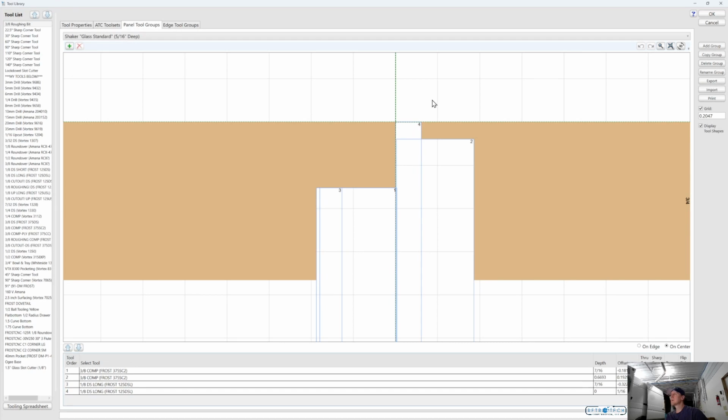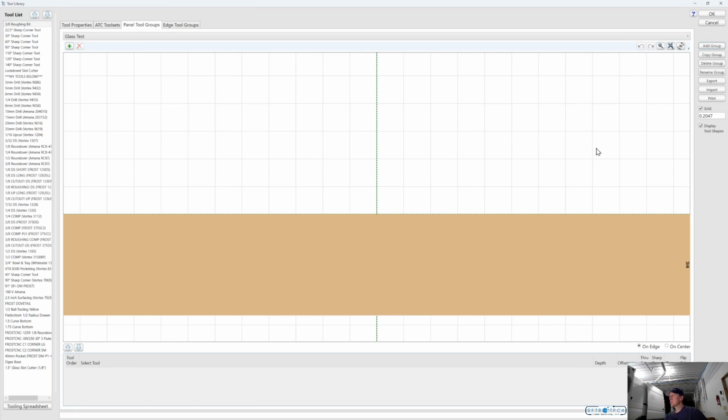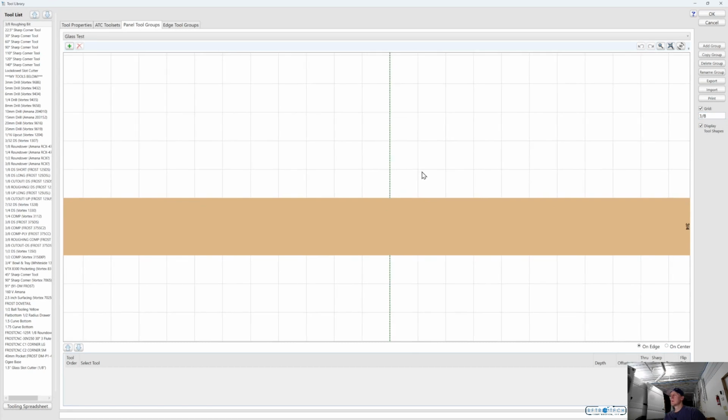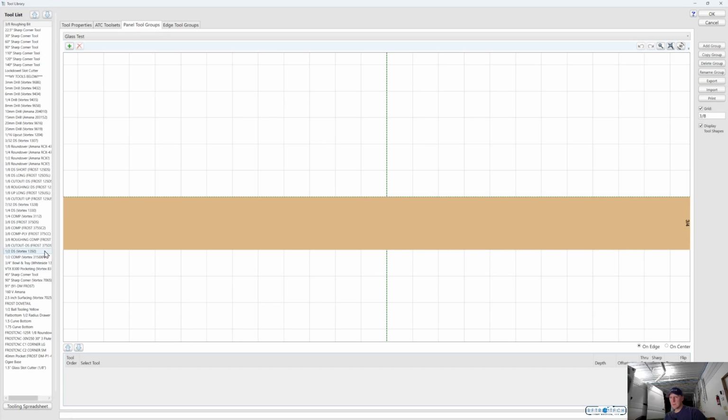So let's just make another group here. We'll go to add group and we'll do a glass test. A couple things here. The grid size, you can change that. Let's just go 3/8. And let's pull in some tools here. We'll go to our 3/8 compression. You can just grab it and drag it in.